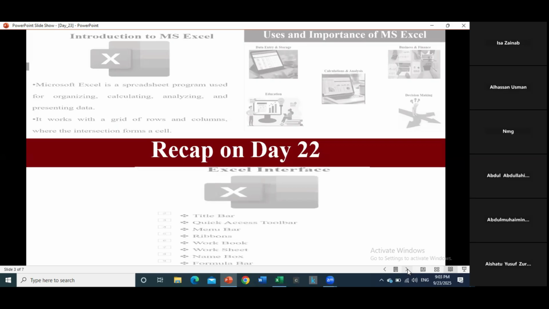Likewise, you were also presented with the Excel interface that includes the title bar, the quick access toolbar, the name box, the formula bar, etc.